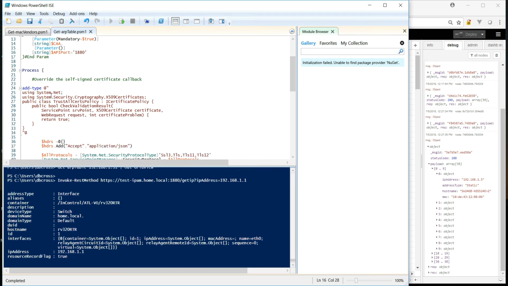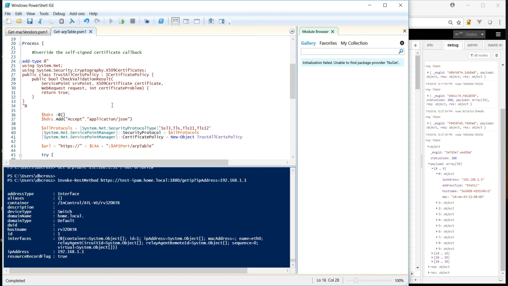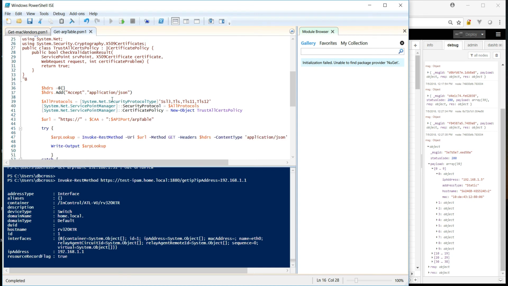Setting up my type, where I'm going to import some of the cryptography information using .NET, and then I'm going to set up a type that's going to effectively ignore the self-signed certificate. Setting up the headers that are going to be passed, accepting application JSON, the all protocols, setting up for what protocols are supported, and also setting up the certificate policy to effectively trust this endpoint. So we got to get past all that.